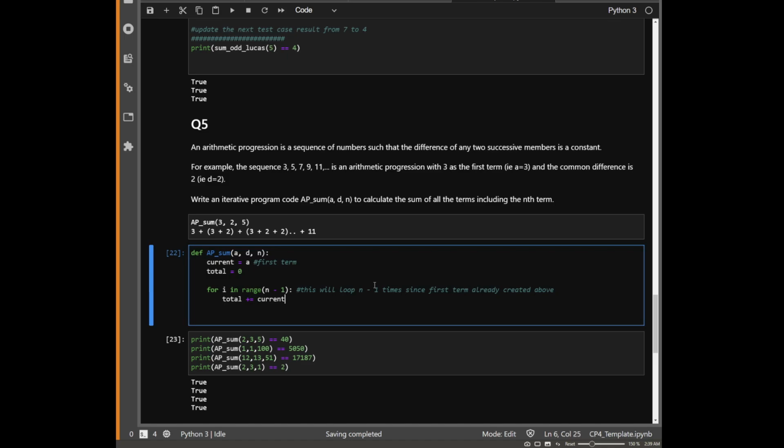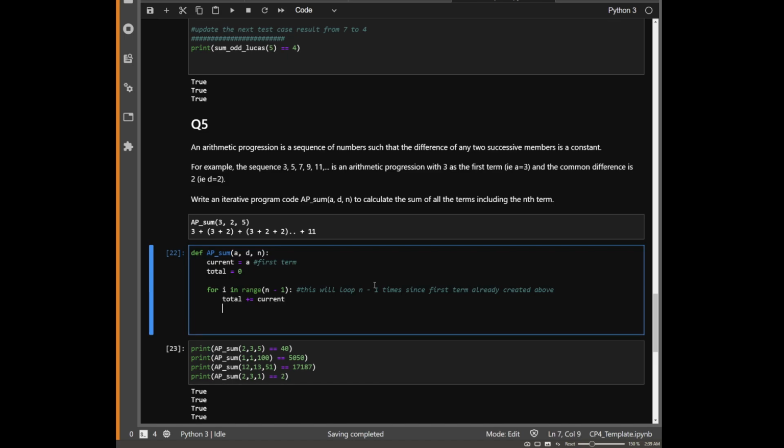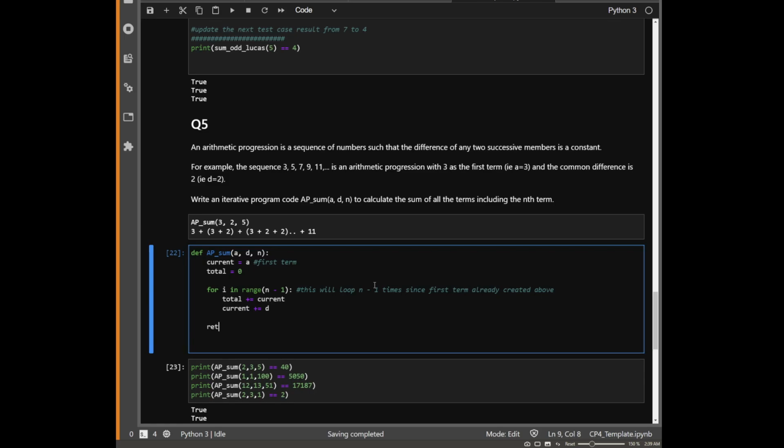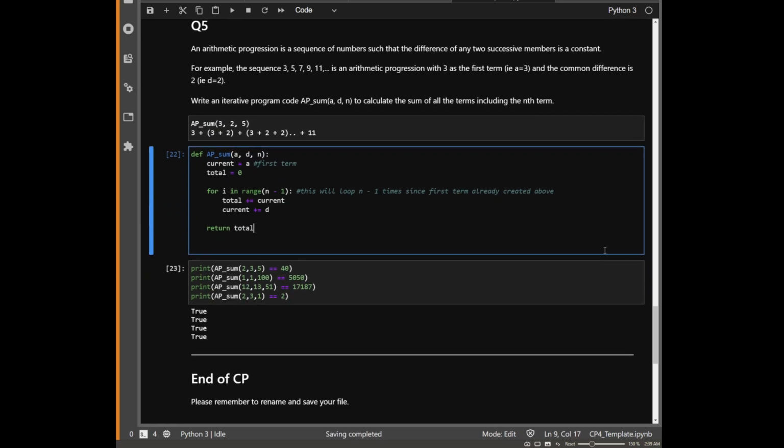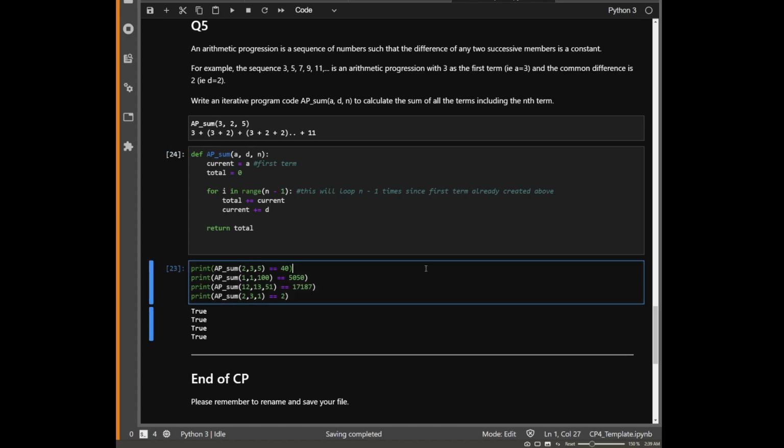This will add the current value into it. Once I've done that, I'm going to advance current by current plus equals d. Alright, let's check whether this is correct or not. This will do it the correct number of times. Then I'll just return total. Let's check and see.